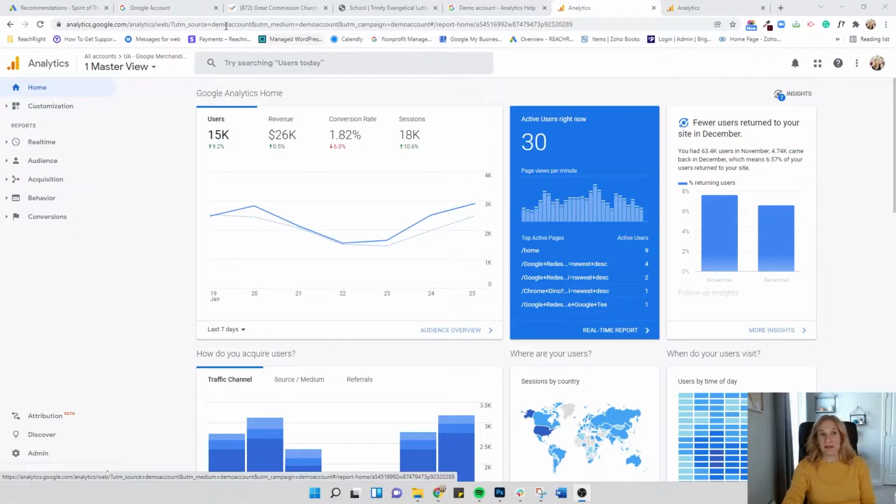So I am at analytics.google.com. Like I said, this is a demo site, so this is just going to show you a lot of stuff, and we're going to dive into some of the reports. But as an overview, this is what your dashboard looks like. So this is telling us over the last 7 days how many users have been on the website, revenue, conversion rates, and sessions. It'll also tell you how many active users you have right now.